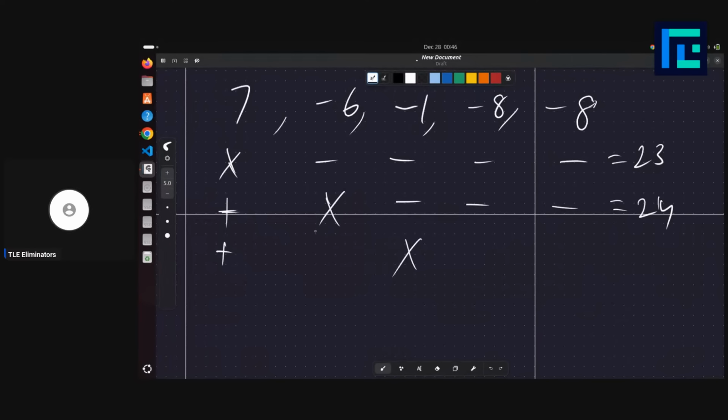For this minus 6 you will keep minus because it is negative, right? And then after this one you will keep minus only. So what we'll get is plus 7 plus 6 plus 8 plus 8. So 13 and 16, 29.